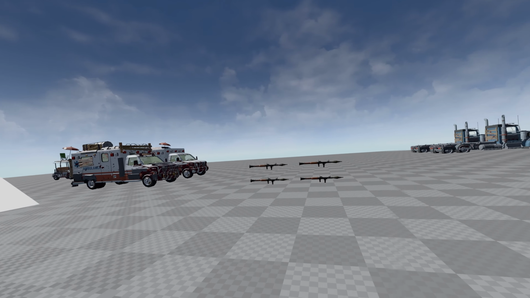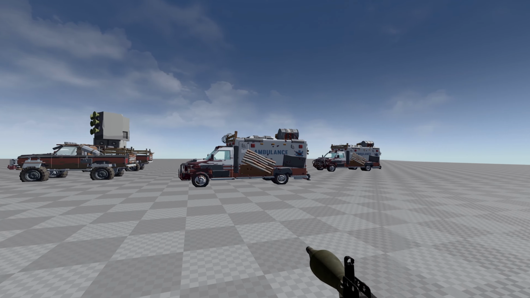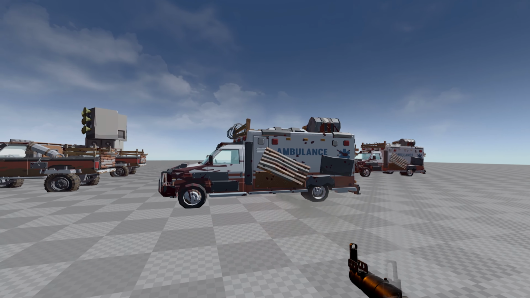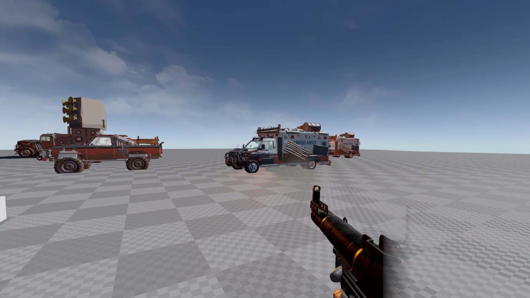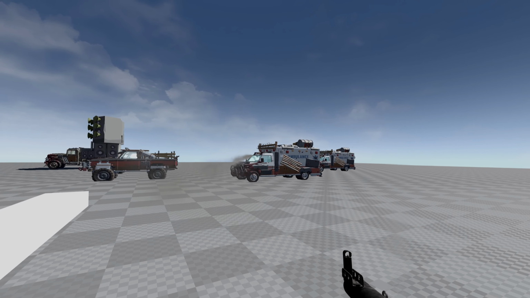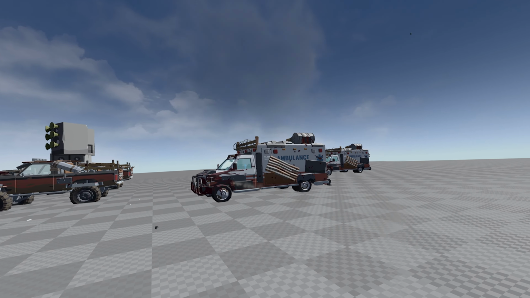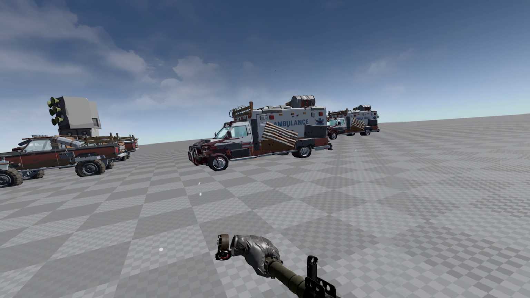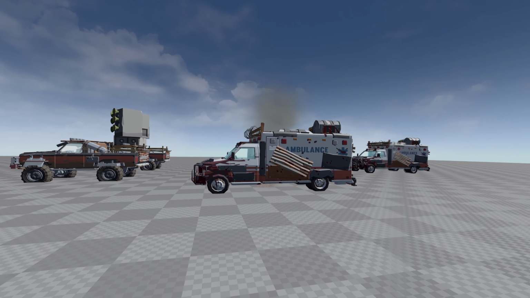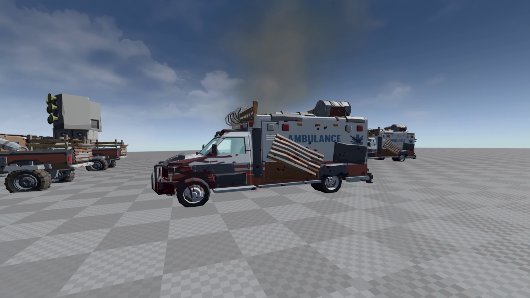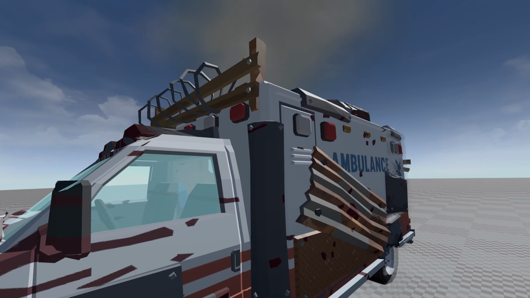For destruction, rocket launchers will destroy the vehicles depending on the health that you gave them. You can see the fire starting below it, and then it should explode in a moment. There it goes. And now this is a destroyed vehicle, you can't get in it.